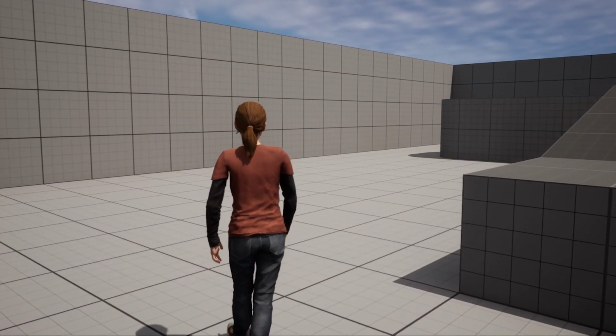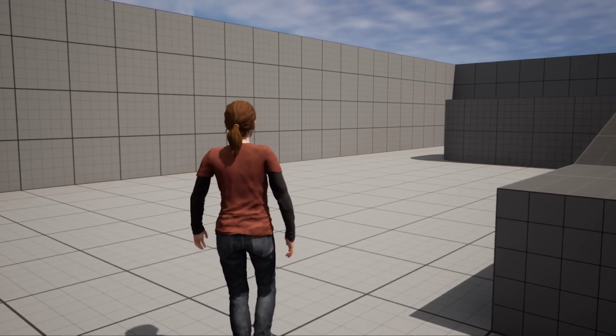So we've set up our Ellie and the animations. The next step is to create the environment. Now we have a fully functional Ellie character controller.